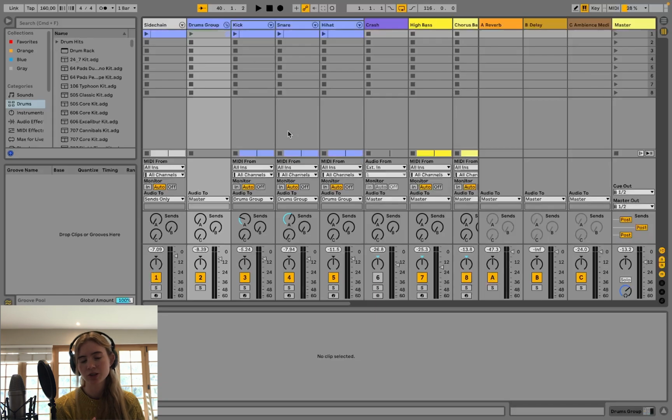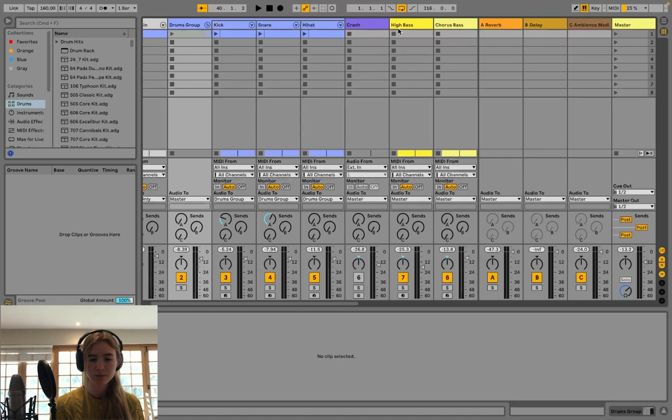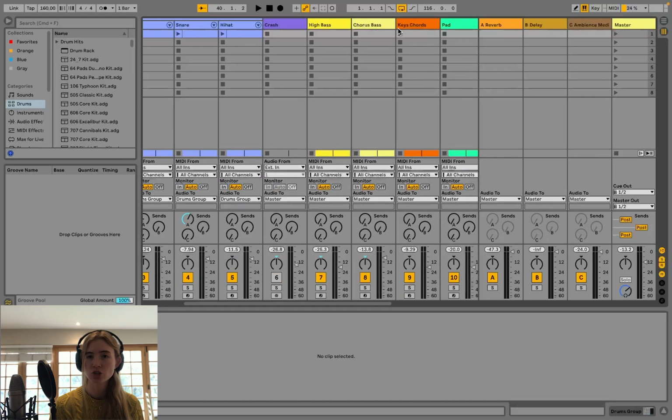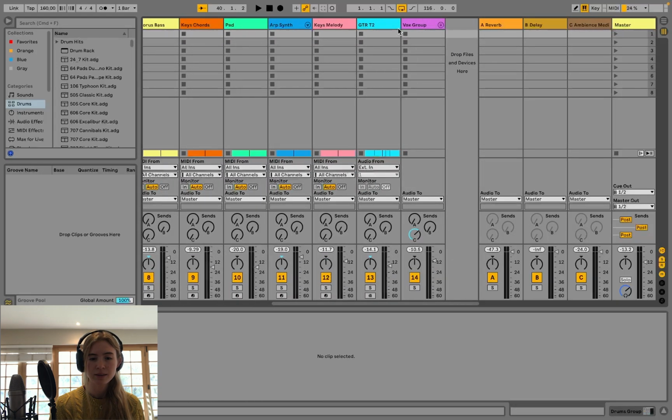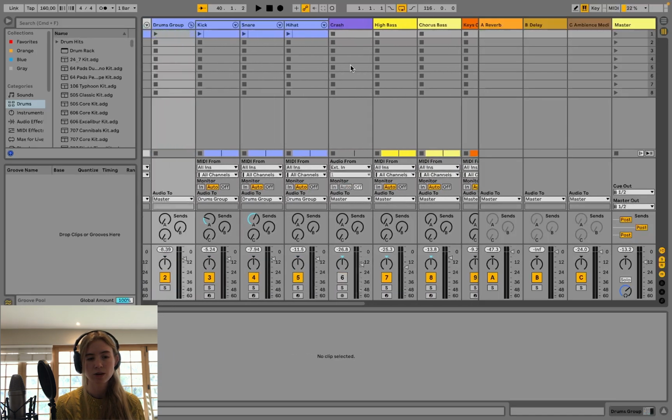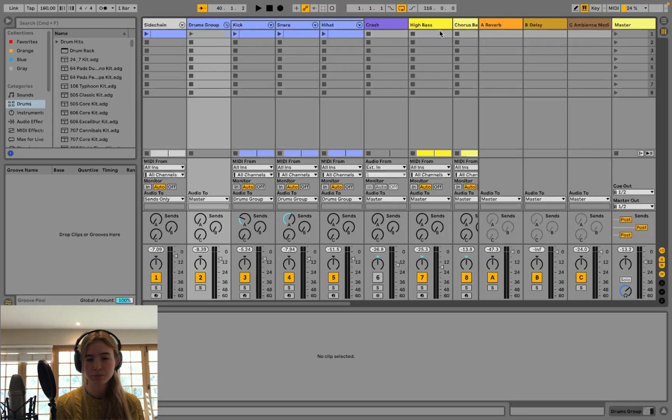So when I structure my sessions, I like to use a logic of frequencies. The first tracks in my session will generally be the tracks that take up the lower range of my track. And then I move into the mid range, and then I move into the higher range of my track. As you would know, drums and bass are much lower frequency elements and instruments. So I start off with my drums and bass.